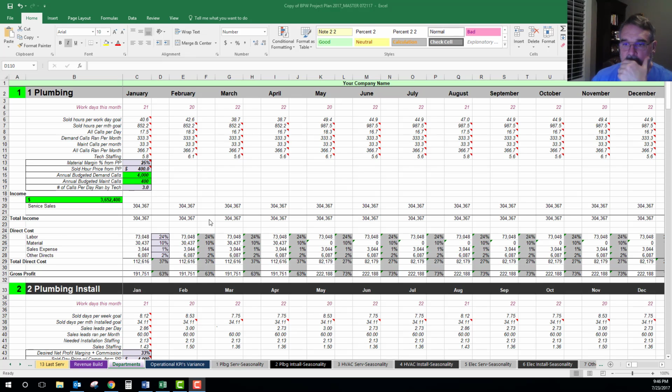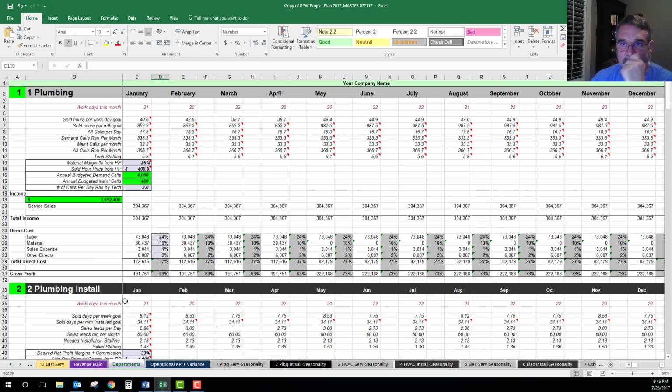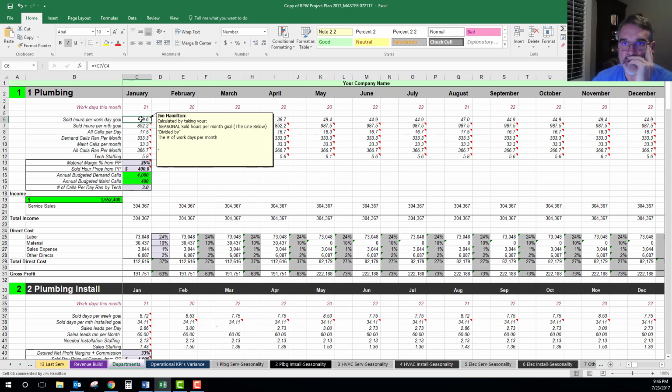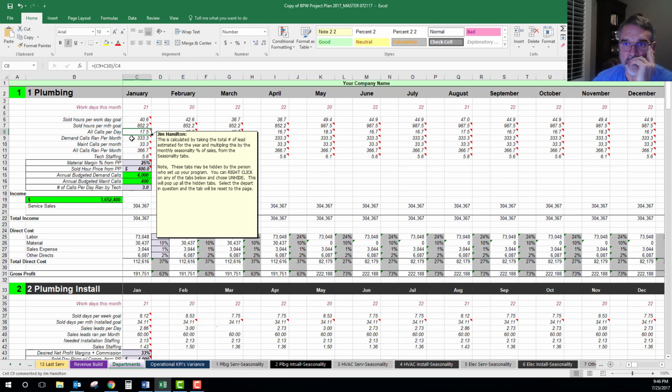All right, Jody, here's the department tab now. Just sent you the revenue build tab, which was this one over here. Everything's going to be feeding from that into here. Not everything, but I just want to show you what's happening here. This is a page formula, page formula, page formula.